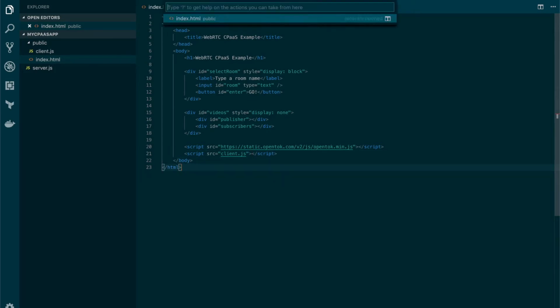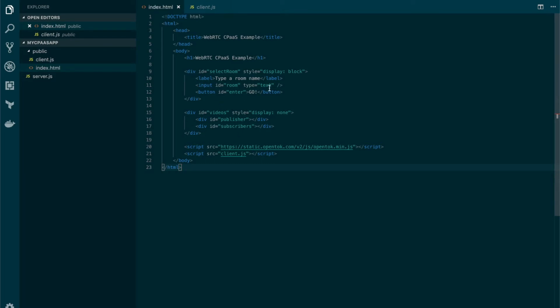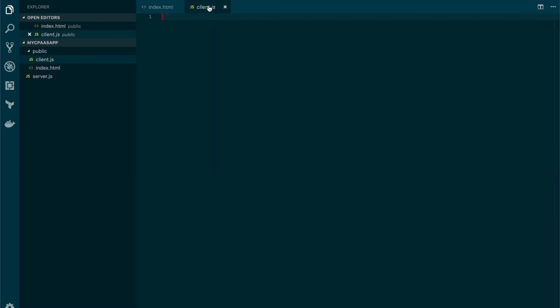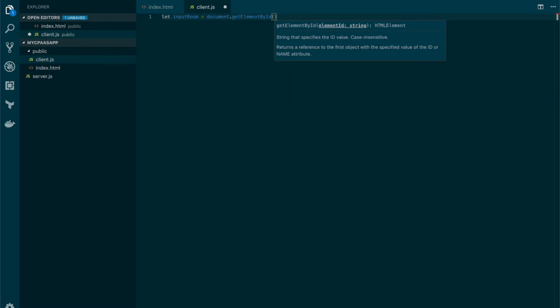Now let's move on to the client, in which for now we are only going to reference the HTML elements that we have just created. So we will use the same format that we've used before, input room, and here we access the document and the element by ID. Now, I'm going to speed up the video here, but be sure to add the references for all the HTML tags.